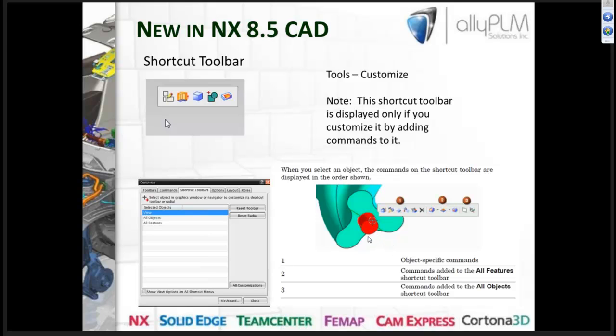The way this works, if I select something, in this case I'm grabbing an existing feature, in area 1 of the toolbar are object-specific commands. So if this is an extrude or a unite or whatever it may be, then these are going to be commands like edit parameters, hide, delete, what you'd see when you right-click on extrude in your parts navigator.